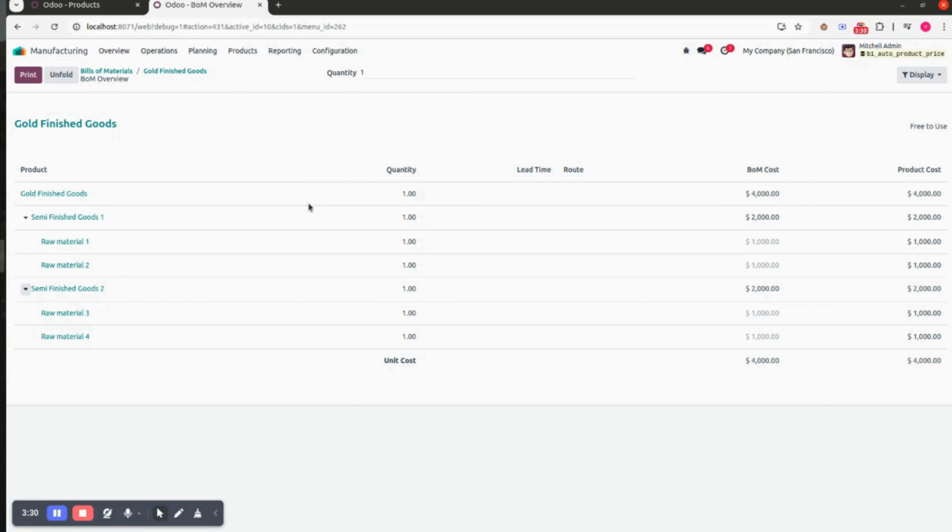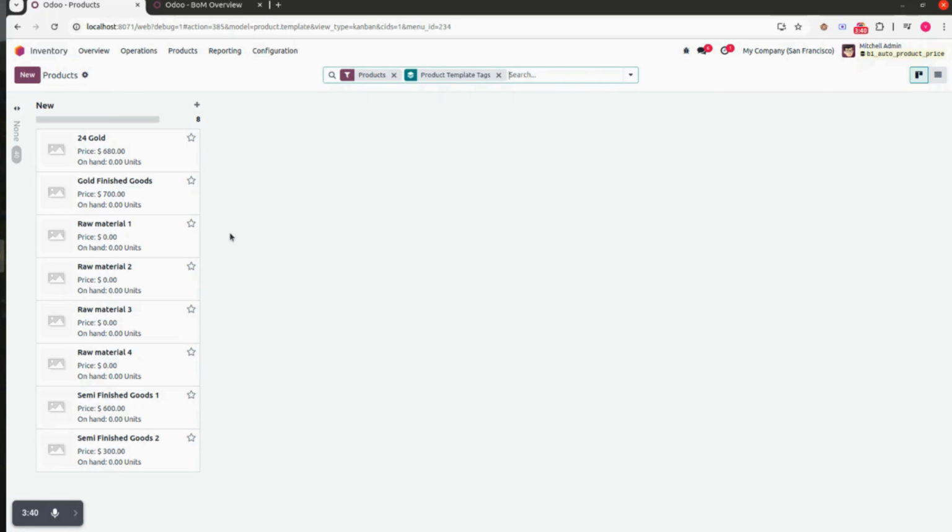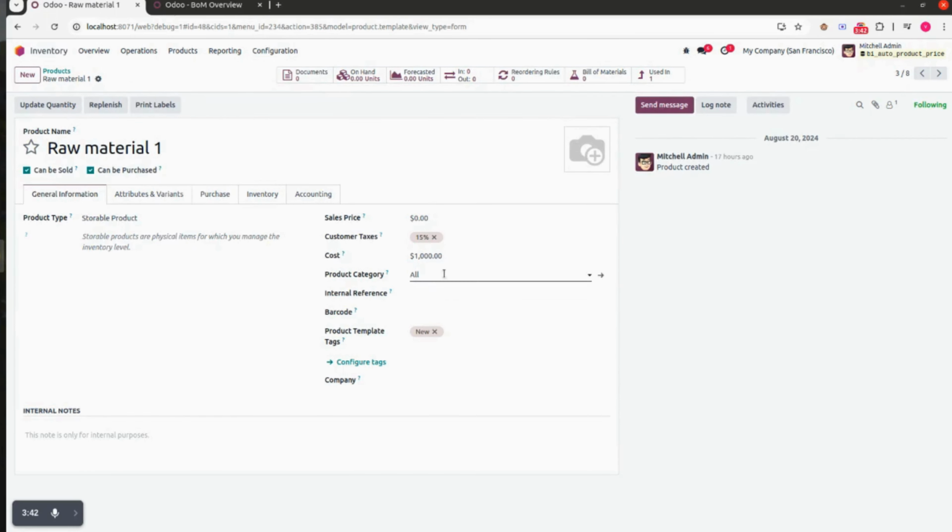And now I will show how we will update the value in the product master, so that this product cost will be updated automatically without any manual intervention. I'll go to the product master, click on raw material 1, and change the value to 2000. Similarly, I'll go to raw material 2, and here also I will change the value to 2000. Then I'll go to raw material 3 and change the value to 3000, and for raw material 4 I'll update the value to 3000 in the product master.